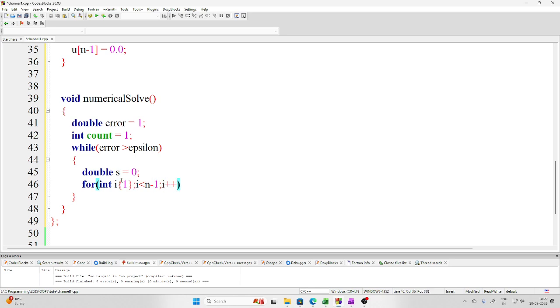Okay, now here starting with 1, and then i is less than n minus 1 and i plus plus, because we have to iterate in the inner nodes only. Inside, we will create one u guess variable and assign it ui. Why? Because we have to find the evaluated value minus the previous value. So the previous value will become my ug.